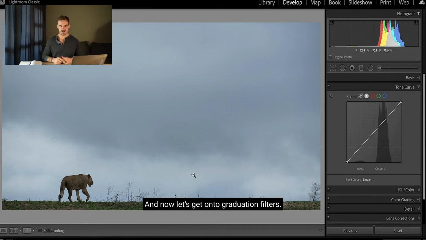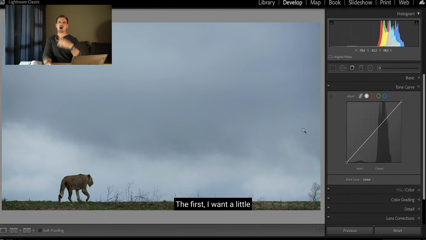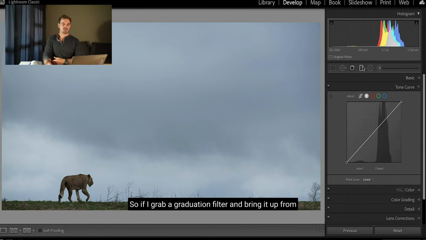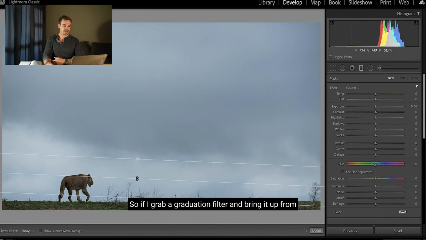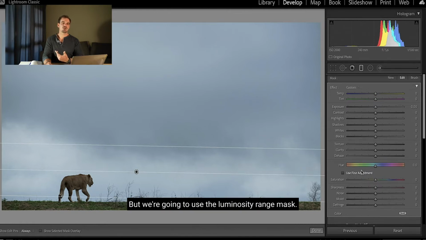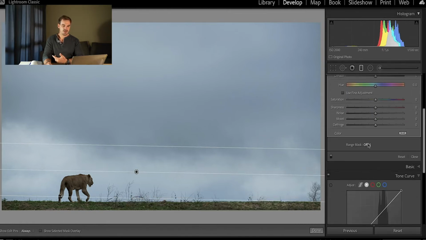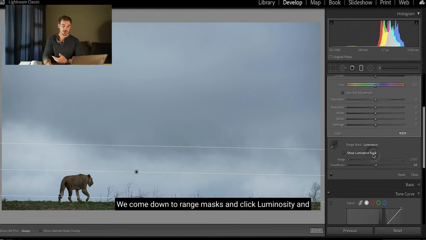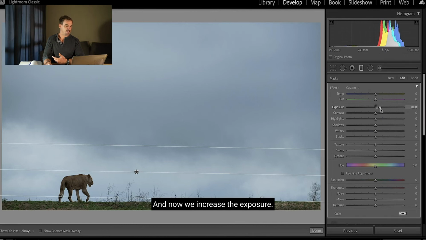And now let's get on to graduation filters. There's two techniques we're going to look at over here. The first, I want a little bit more brightness on my line. So if I grab a graduation filter and bring it up from the bottom like this, we're going to use a range mask here to add a little bit of brightness to our line, but we're going to use the luminosity range mask. If we come down to range masks and click luminosity and click the dipstick over here, click on our line, and now we increase the exposure. You can see we've increased the exposure of our line.